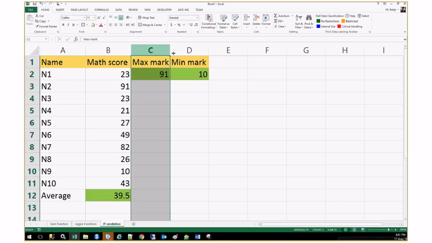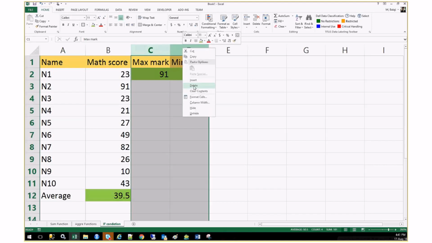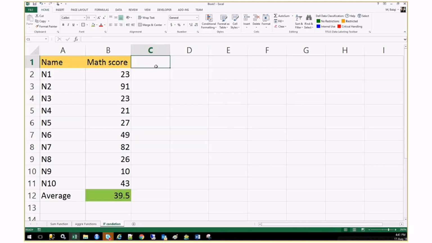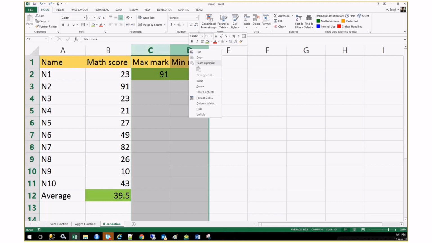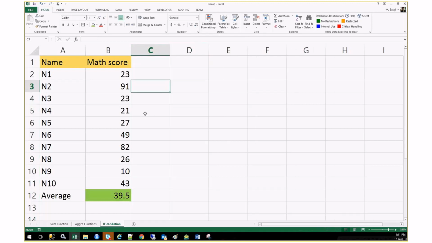right? So for the sake of bringing it in, I'm deleting it. Did you guys see how I deleted it? I first clicked on this, which selects the entire column, and then shift to this side. I have selected two columns and then say delete, right? It deletes. So now let us see how to use the if condition, right?